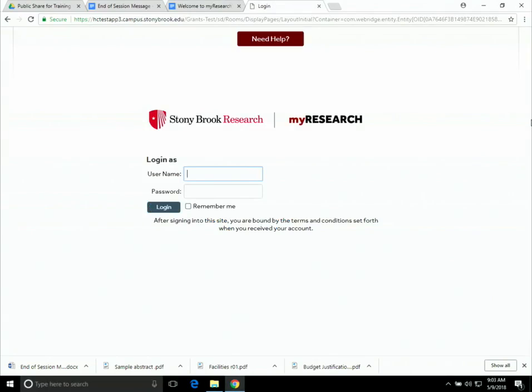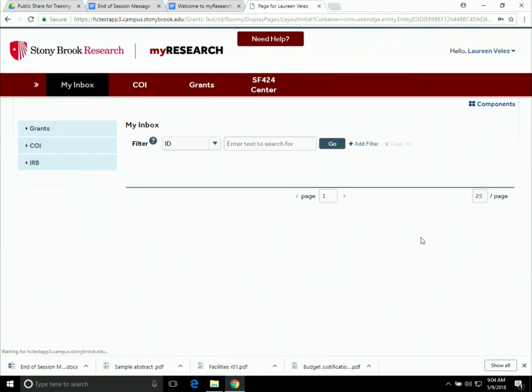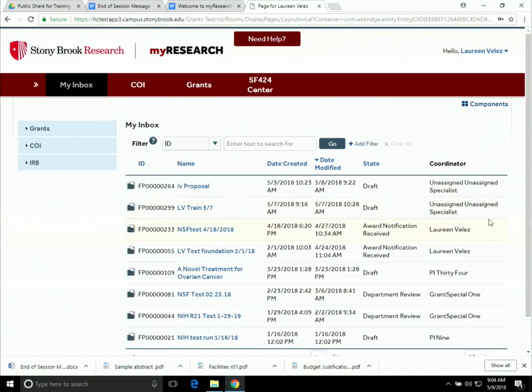So the first thing we're going to do is log into the system. This is just a test login. When the system goes live, your login will be your net ID and password. The first screen it's going to take you to is your inbox.